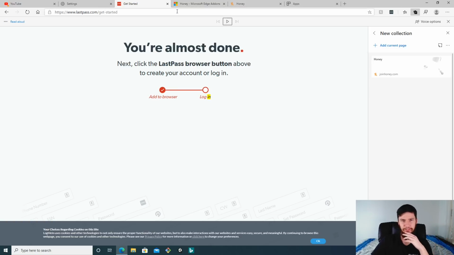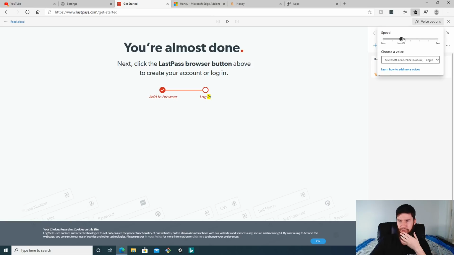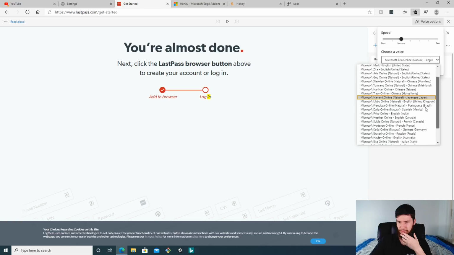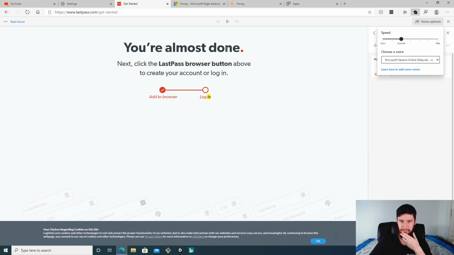Okay. I don't know if you heard that well enough, but it just basically read out the web page. So you have basically a screen reader built into the actual web browser, which I think is pretty cool. So you can change the speed of it. You can change the voice, I guess. So if you want to have it read in, like, I don't know, Japanese. Let's try that again.